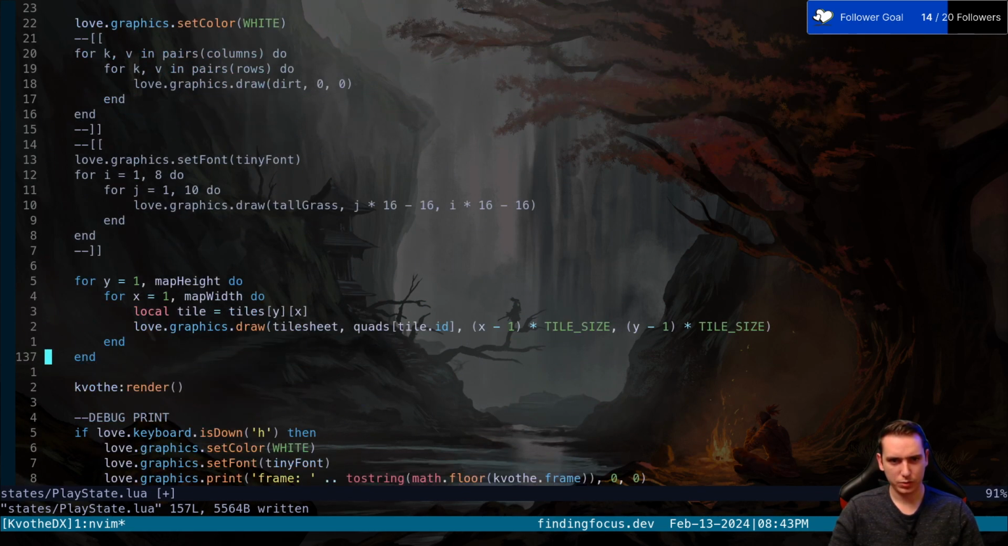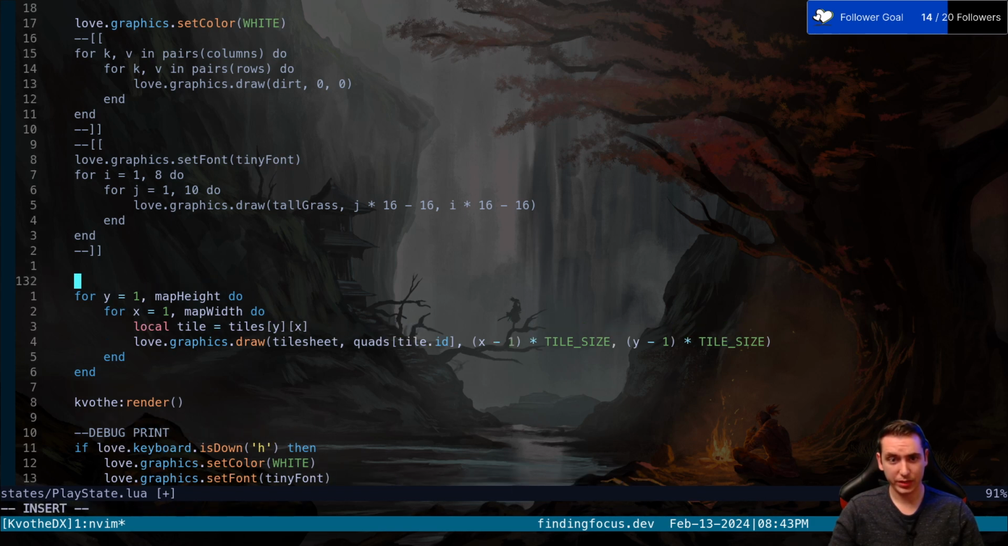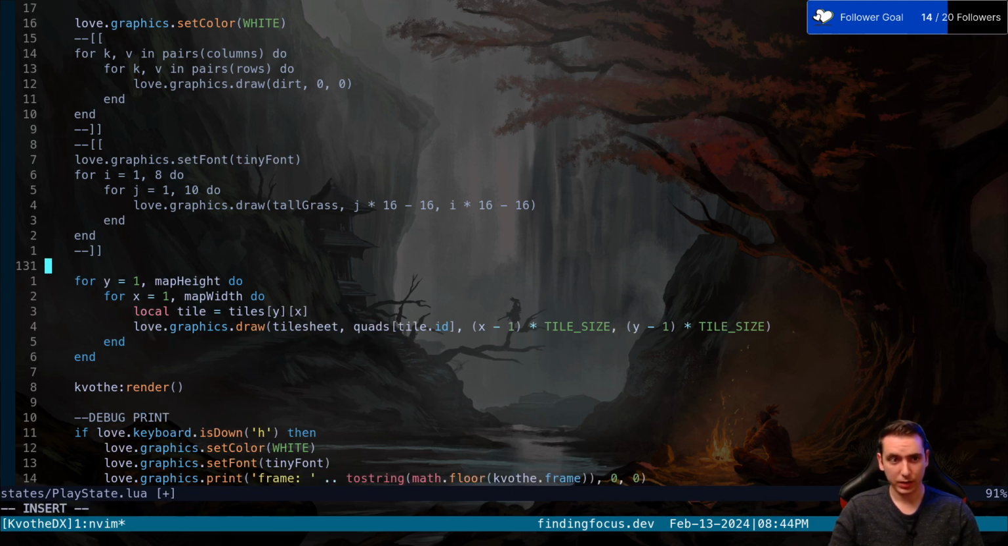Okay, so instead of doing this old stuff, actually, what's great is we can still keep this, because all we're doing is drawing all of our tiles. We're using that same tile table to render.